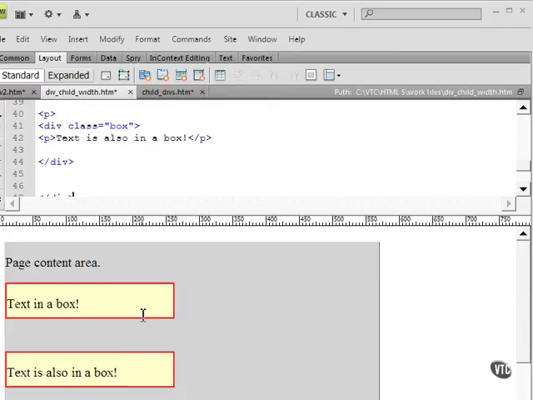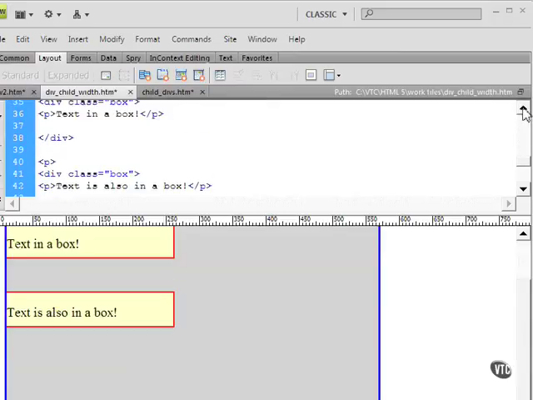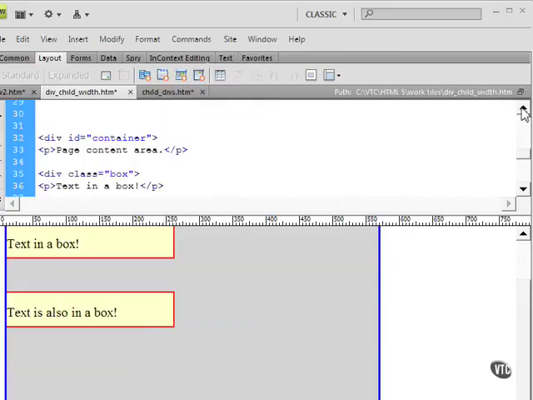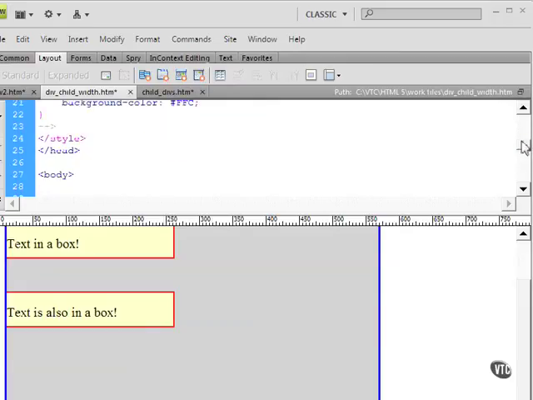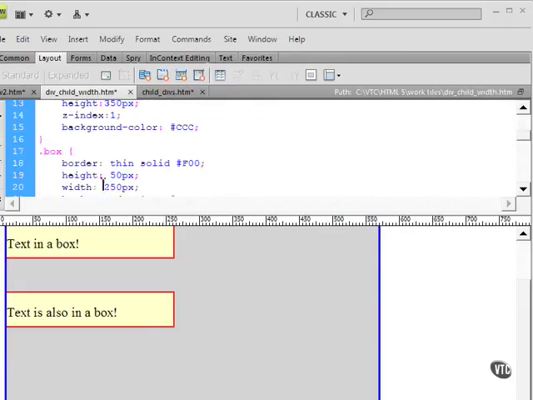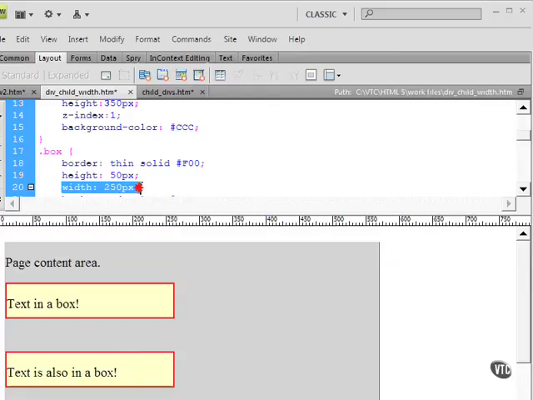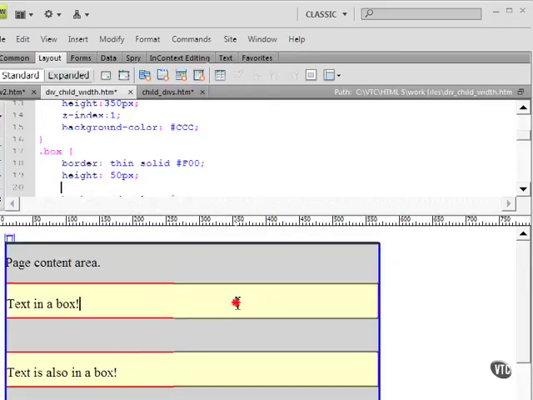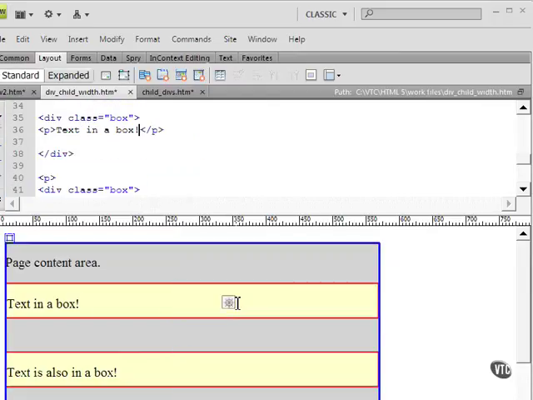Notice that if we remove the width attribute for our box style, let's go ahead and go up here to my head section and remove the width attribute completely. The set width will be defined for the box, and it will stretch all the way out to whatever contains it. In this case, the parent div contains it, so the width of those child boxes goes all the way out to the complete width of the parent.